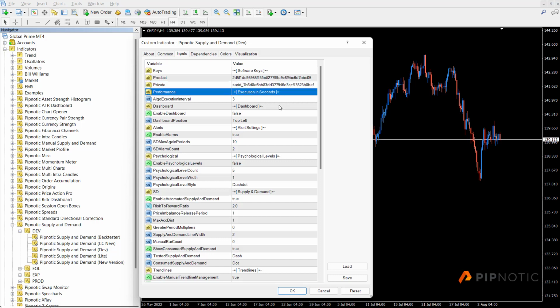We have another section called Performance, and Performance simply tells the software how often to execute the algorithm. Because the algorithm is executing an unimaginable amount of code, it's super important. At least I want it to execute this code as little as possible, and so I've limited it to once every 3 seconds. If you think your platform is bogging down a little bit, you can turn this to 5 seconds or 10 seconds.